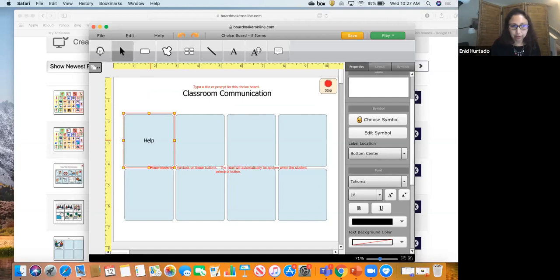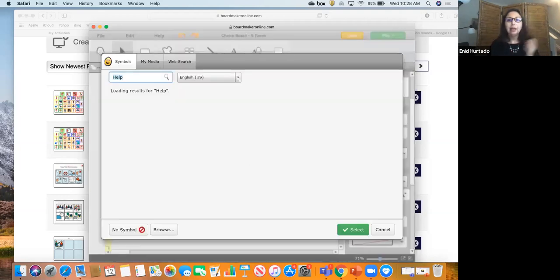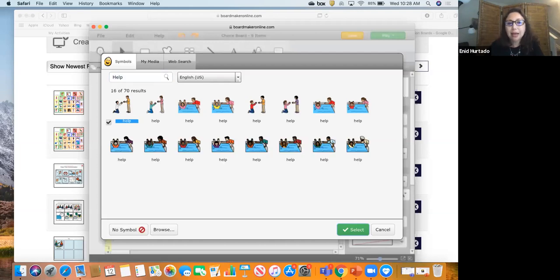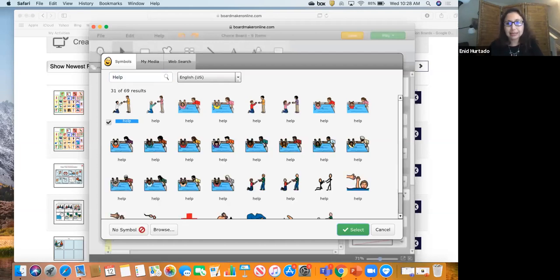Then I select one of the buttons, say one of the first ones is help. They need help with their work, right? I just start typing, I select enter. And now another window pops up. Now here are the classic BoardMaker symbols, okay?